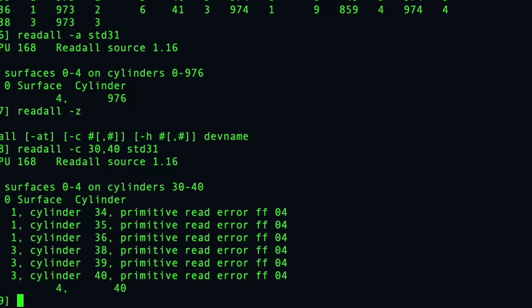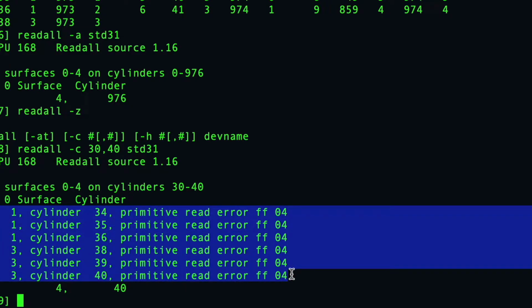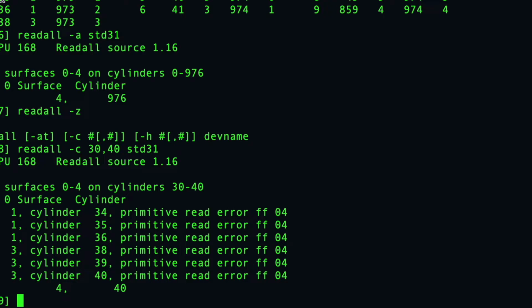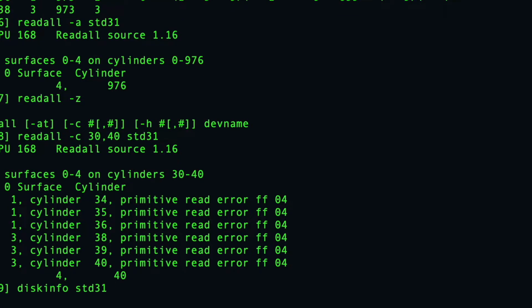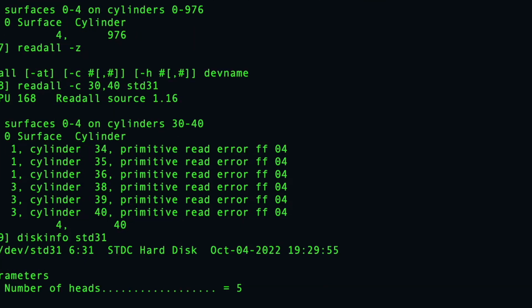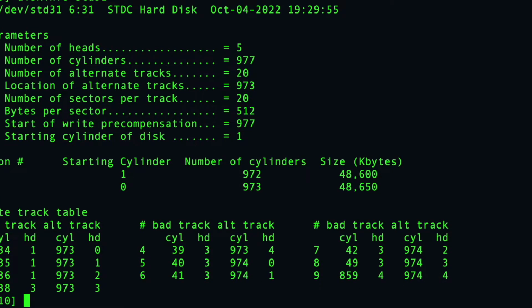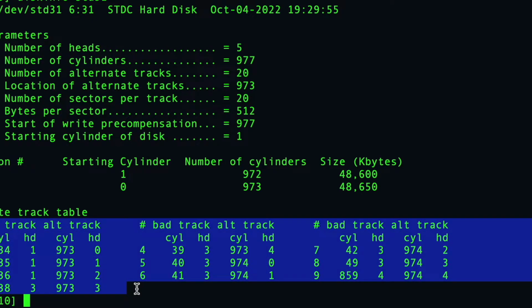So you can see that there are indeed these surface errors, which is what I had found earlier, and they have been incorporated into this table here. Let me just show the table again. Disk info STD31. So they've been incorporated into this table. Right, so I think that's about it.